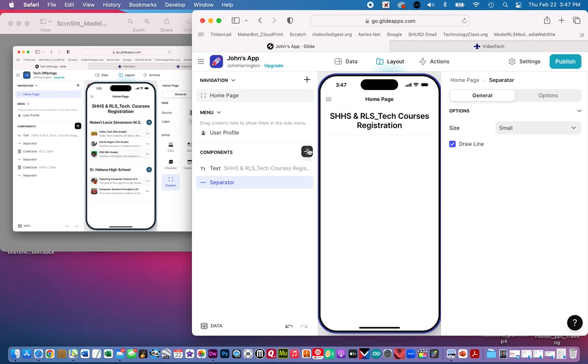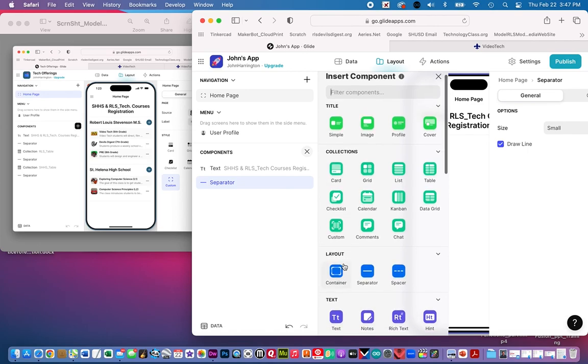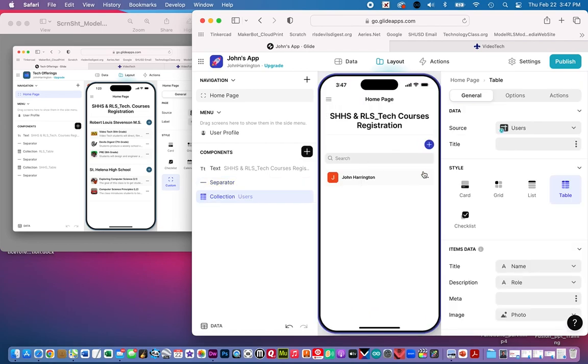Now let's go back up, and I want to add in a table. There should be table, and there it is. Here's the table. It's now here, and we'll link it up to the one we already created. And then you know what I want to do? I'm going to go separator, the SHS table, and then separator.